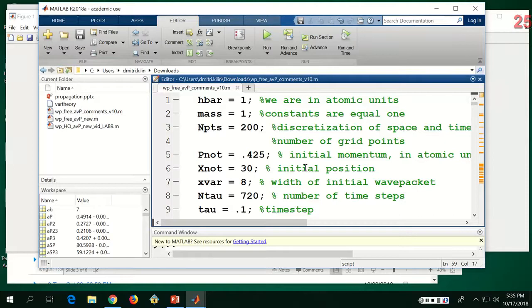So the code takes an initial wave function. We set up the initial wave function at time 0, and then apply the evolution operator to get the wave function at some later time. There is a little technical detail. I'll keep it on the board briefly.